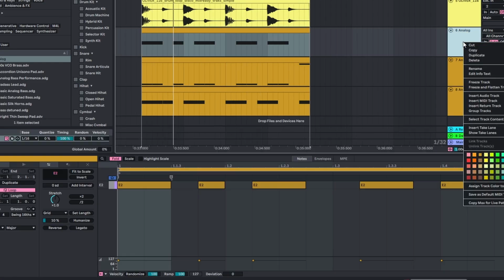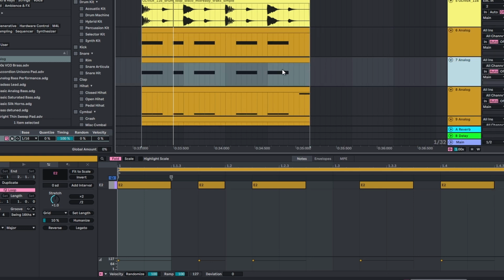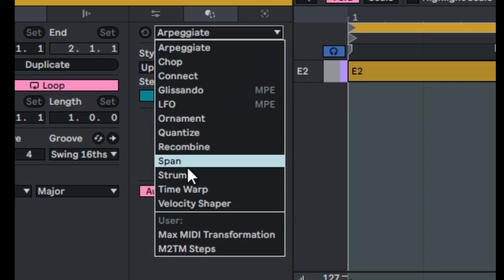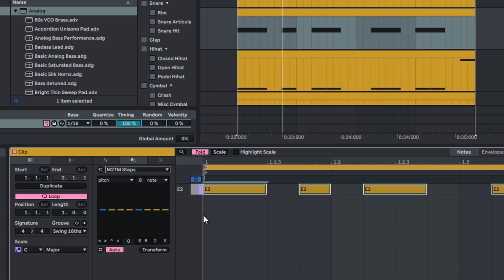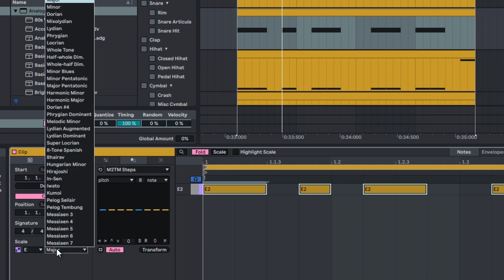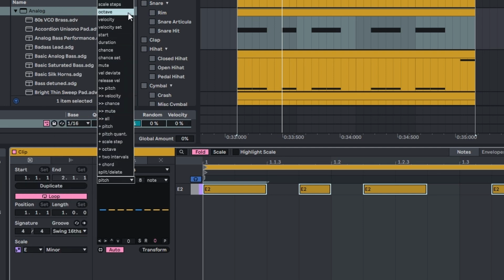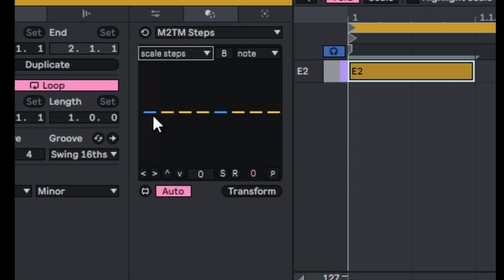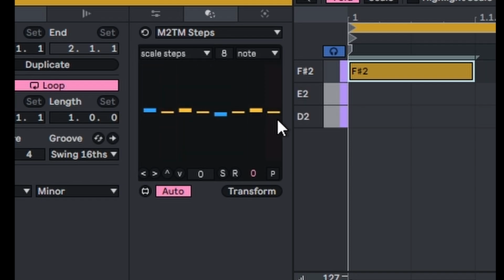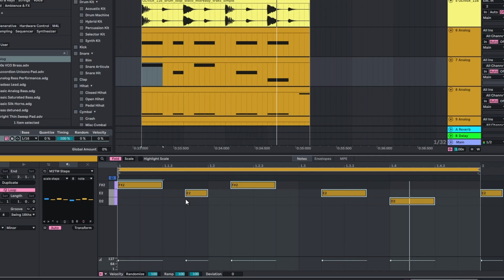What we're going to do now is select that previous lead line that we had before, the more simple one. We're going to duplicate that, and then select a MIDI transformation tool called M2TM Steps. Firstly, make sure that we've got the right scale for the song, so we're going to go back to E minor here, and then select Scale Steps just to make sure it's in scale. And then we're going to randomly select some of the notes and bring them into scale like that.